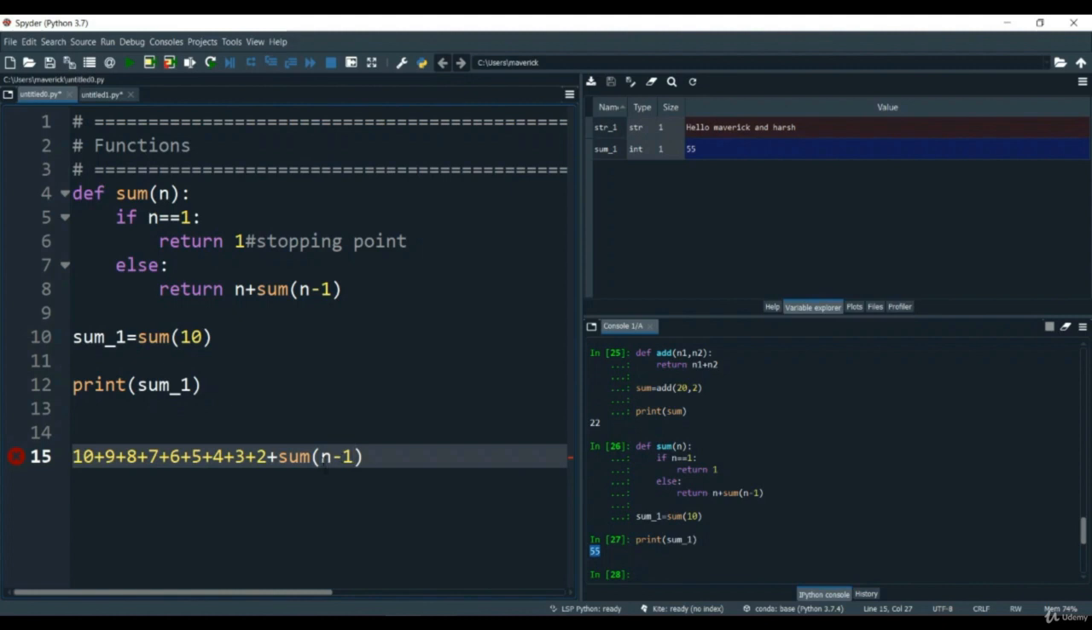So this time the function is called with 2 minus 1, which is 1. Now the value of this n will become 1. So it will come here at the stopping point, it will see 1 is equal to 1, and it will return 1. So what happens now, this sum(n minus 1) will convert into 1 only. Now what we have written over here: 10 plus 9 plus 8 plus 7 plus 6 plus 5 plus 4 plus 3 plus 2 plus 1, and this whole is 55, we know. We have run it. Now this is called recursion, or you can say a function being called inside of a function.